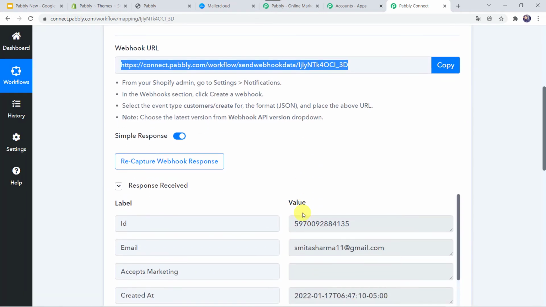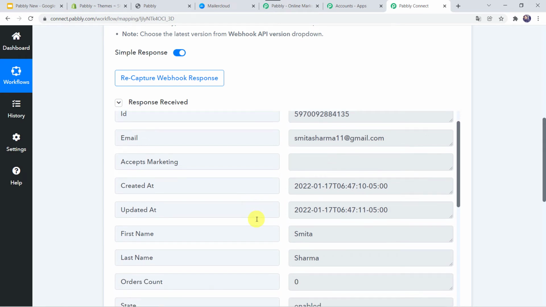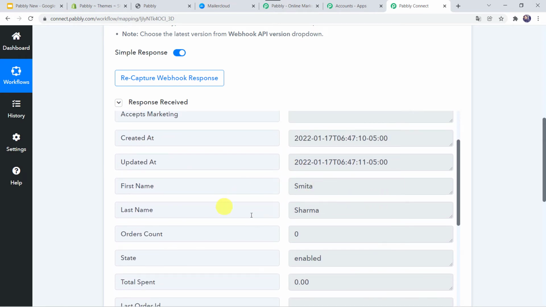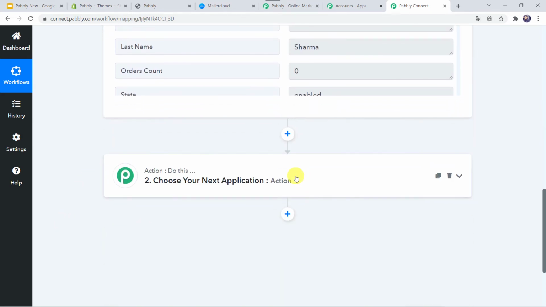Okay, and here we can see that the response is received and the details of the new customer is captured over here. Okay, here we can find the first name, last name and the email address. So now we want that using all these details of the customer, a new contact should be created into the MailerCloud account. For that, come to this action window.